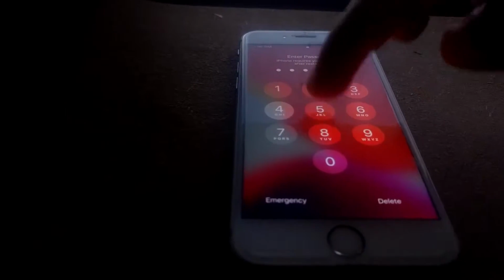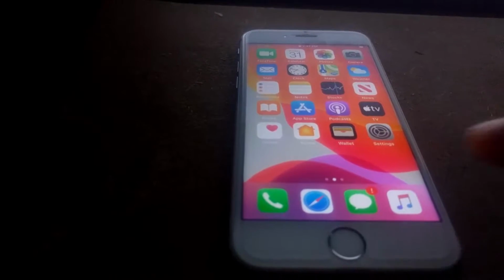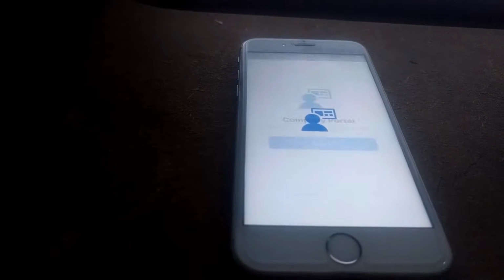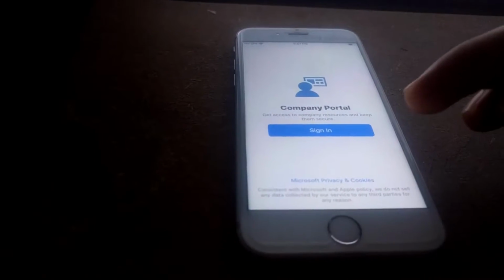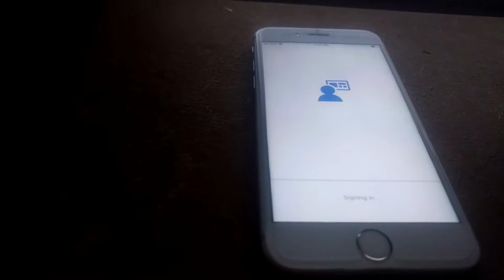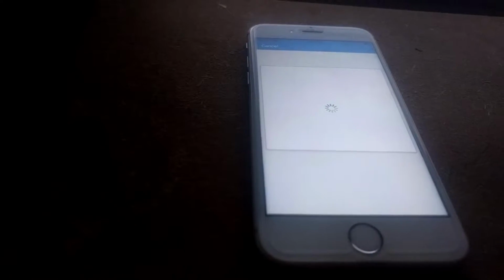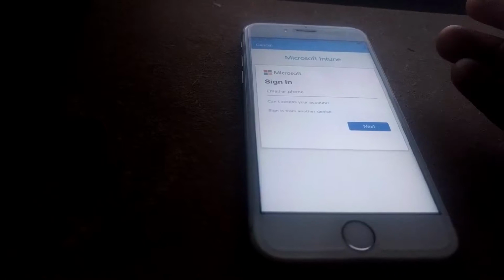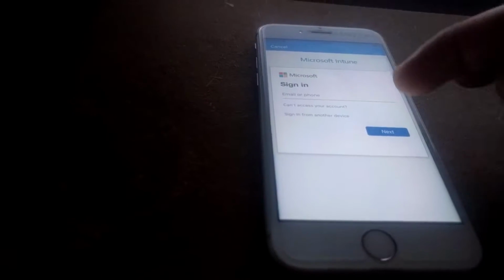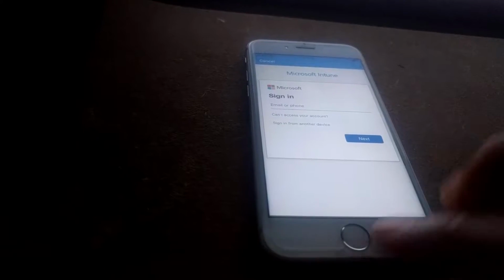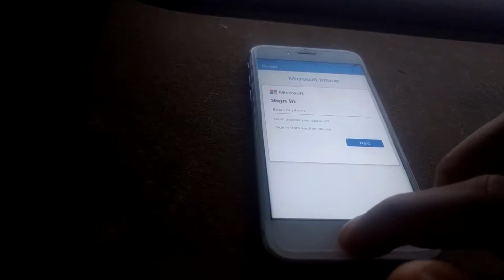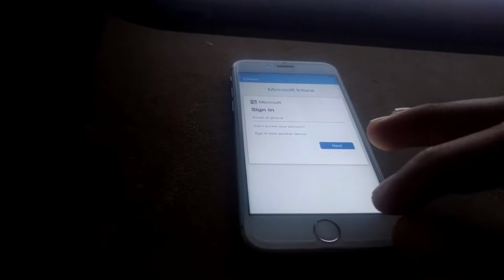So I'm going to put in my lock screen password. You can see I am here on my home screen, and immediately this app opens up. Company portal. So basically it looks like you have to sign in with a specific company, or whatever features are restricted through that particular company or organization. So this is basically why this application comes up. So you can see I cannot get off. I cannot even go to my recent apps screen.